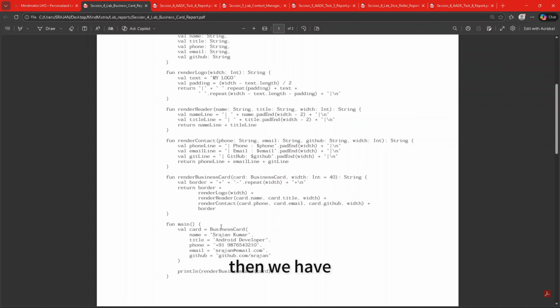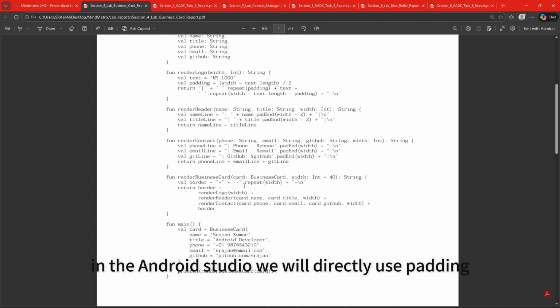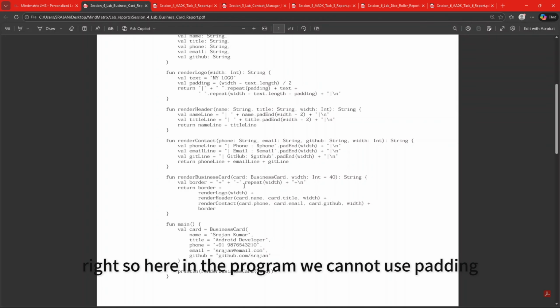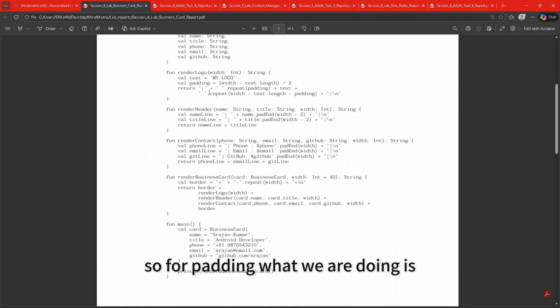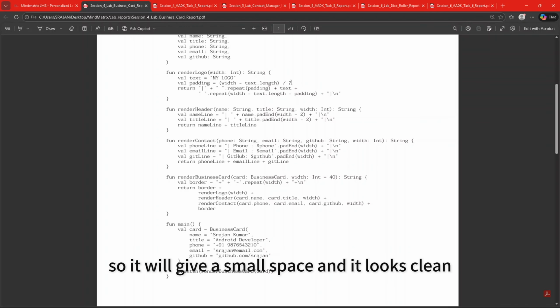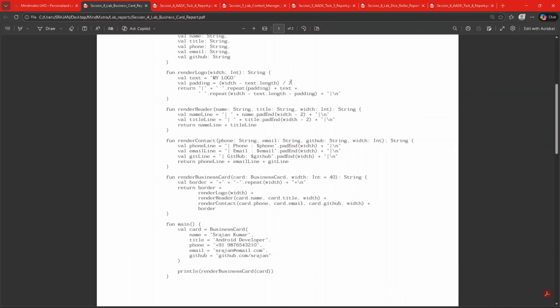Then we have render logo width. Here in Android Studio, we would directly use padding, right? But in this program we cannot use padding. So for padding, what we are doing is width minus text length divided by 2. So it will give a small space and it looks clean for viewing the program.